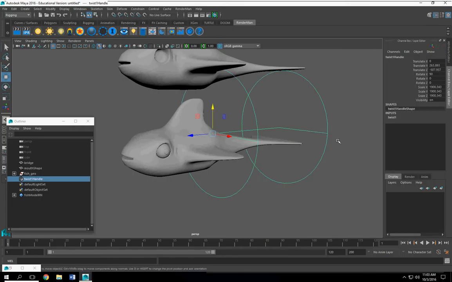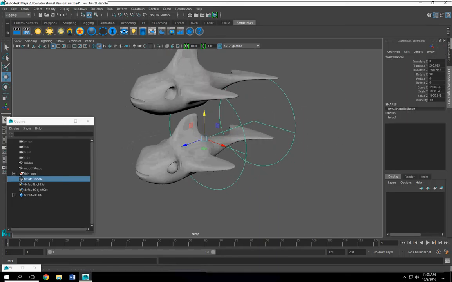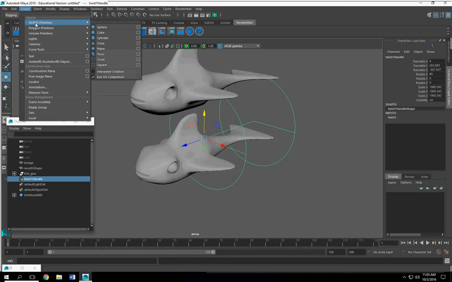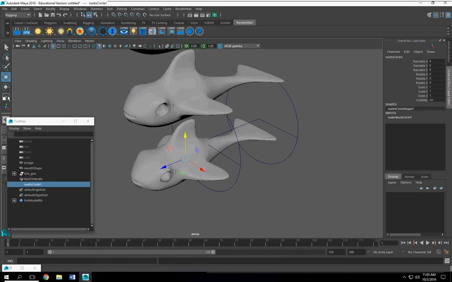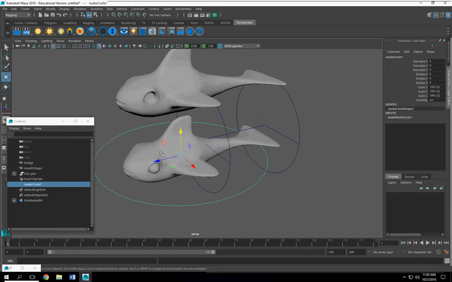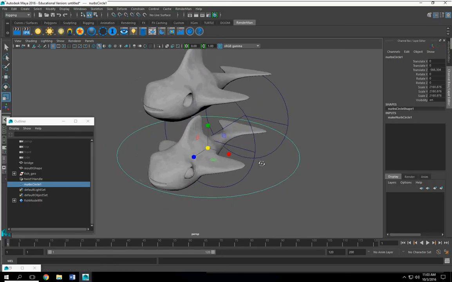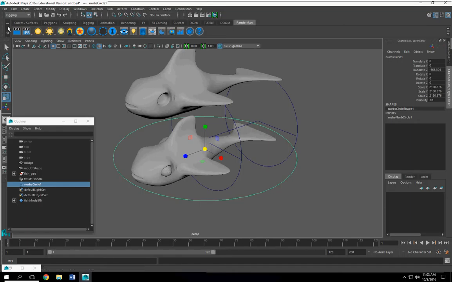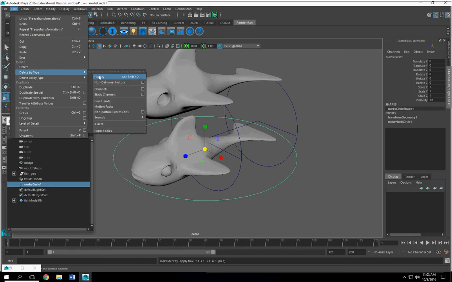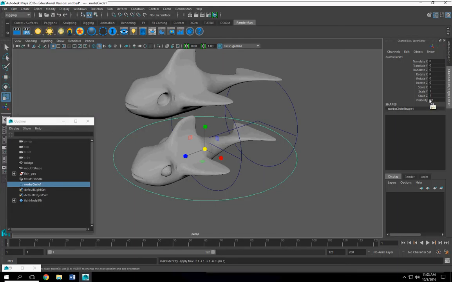Okay, that was weird. Alright, so let's go ahead and create a NURB circle. I'm going to make it a little bit bigger. I'm going to move it back. And there we go. Now what we're going to do is modify, freeze transformations, edit, delete by type. And what I'm going to do is this. We're going to create some attributes.